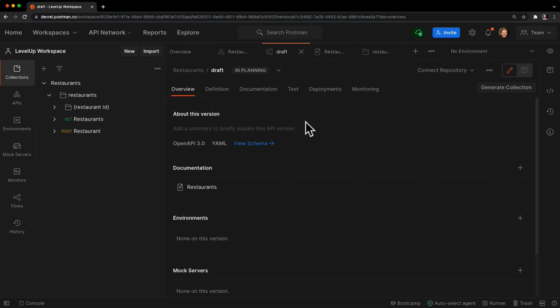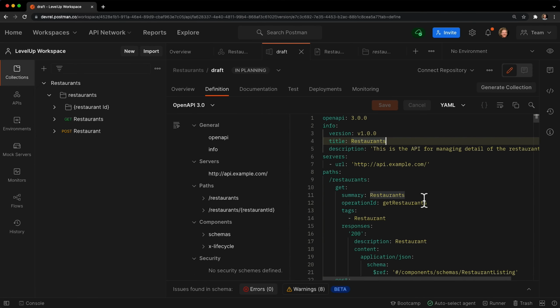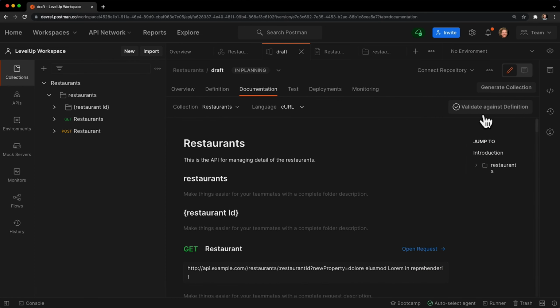And one other cool thing that you can do is keep the definition in sync with the actual documentation. So let's say we changed our definition from restaurants to restaurants 2 for this request. I'll save it. I'll come back over to documentation. And from here, let's validate that the documentation matches with the definition.